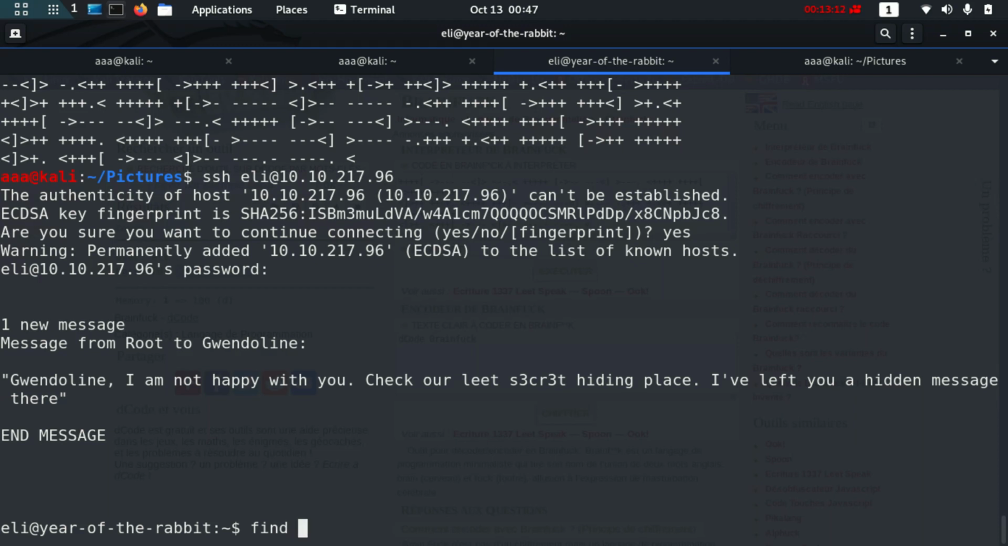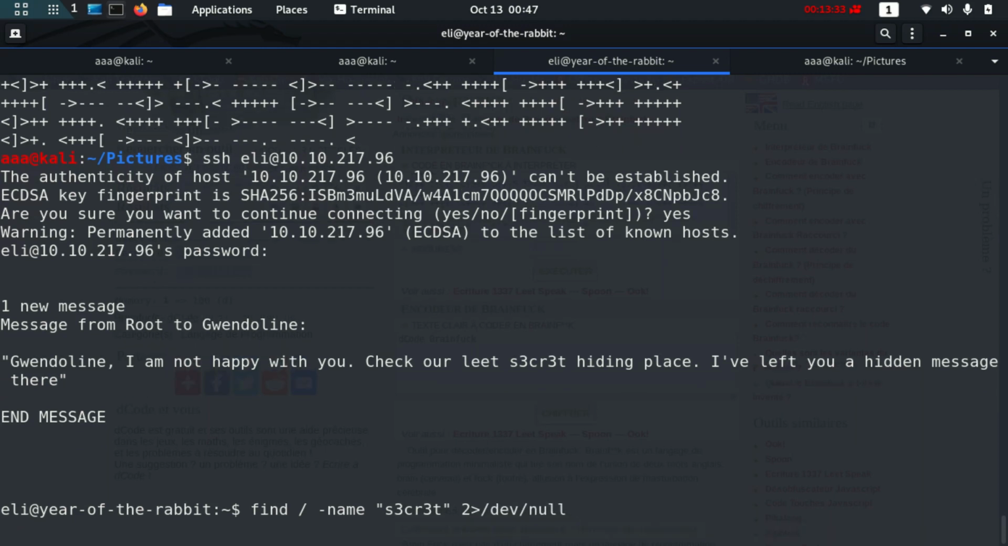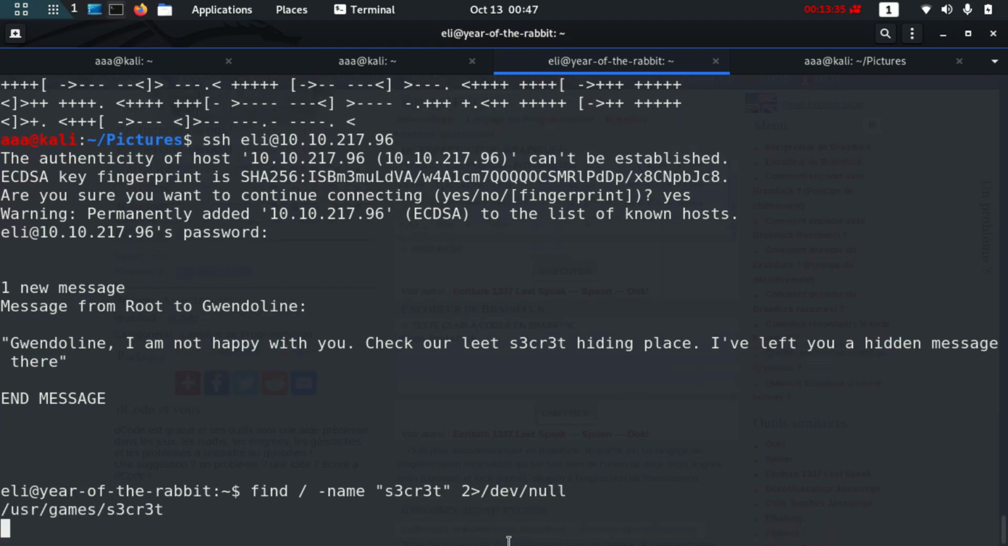Find all directories where the name is secret, so S3CR3T, and to resolve errors I'm just going to type this part. This part is just to get rid of permission denied and all those errors. Okay, so we have a directory. Cool, so let's go over there.